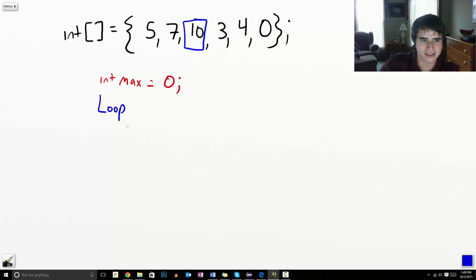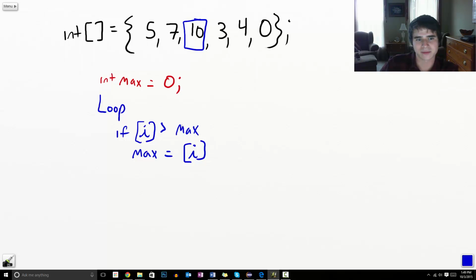Our loop will check to see if the current index of the array, so if the value at index I is greater than the maximum, well then we will know that the new maximum is going to have to equal that indexed value at I. And that's just kind of shorthand writing there, so don't pay much attention to that. So we go through each one, it determines the maximum, and if the number is higher than the current found maximum, we know that that must be our new maximum.